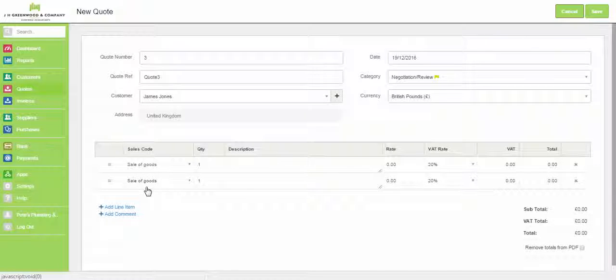You can add as many lines as you want to the quote, and all you need to do is fill in the information. So I can just type in next to sales of goods, sales. I can either put in the net value, and it will calculate the VAT for me and enter the gross value. Alternatively, I could just type into the gross figure and it will calculate the net amount for me.